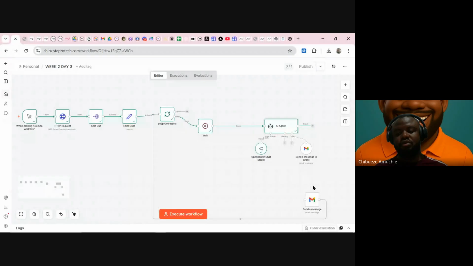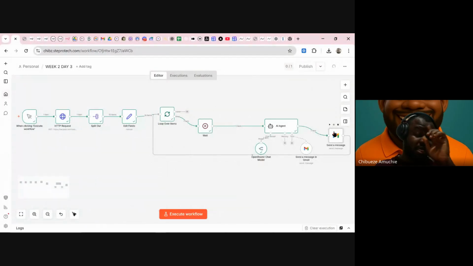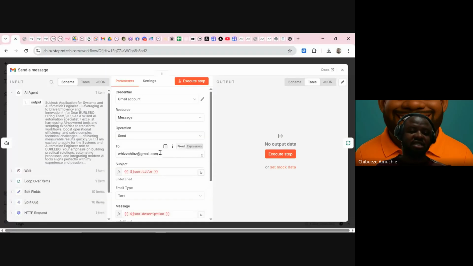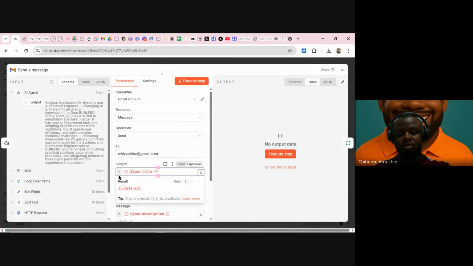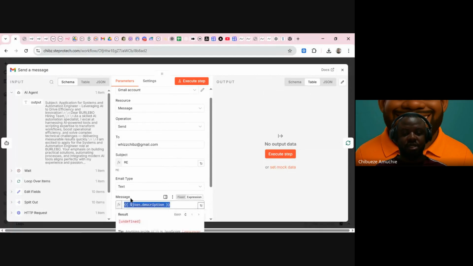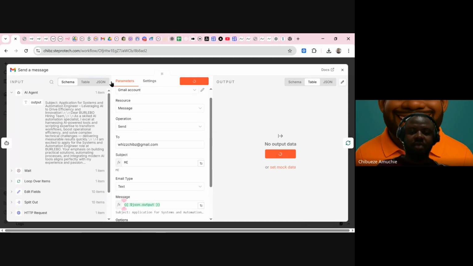Okay, fine. Let me put it to my email and show you the challenge, why I say things like output parser are important. Now look at subject. What do I put as subject? You understand? What do I put as subject? Everything came the same. So let me just say I manually type subject as me, and here I map the output. Because there is no output parser, you see how this email is going to appear.